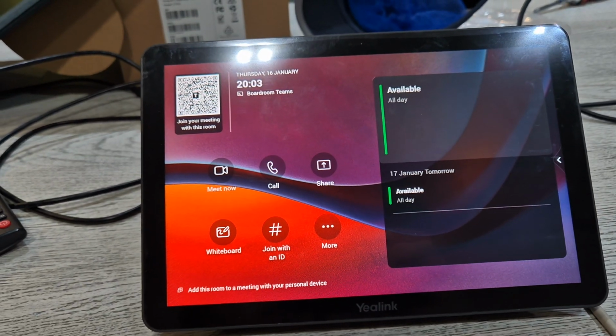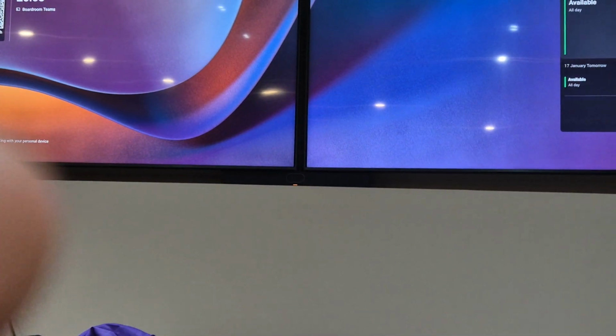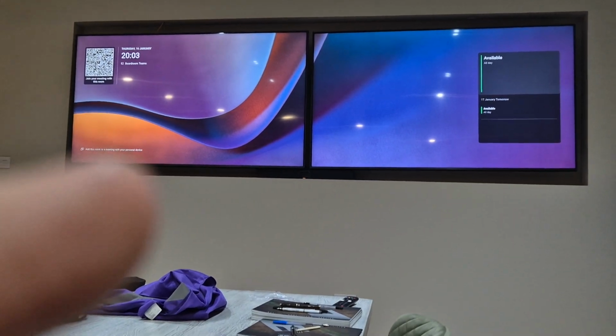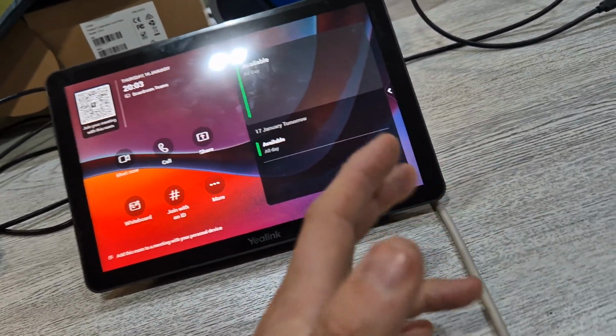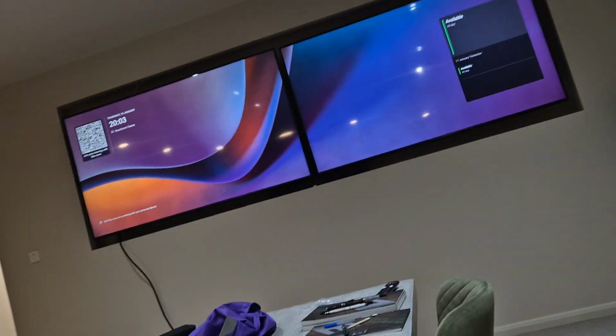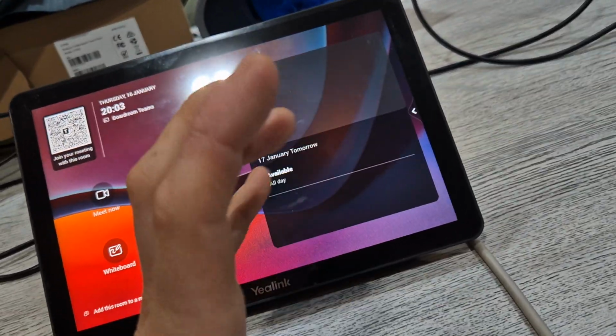So I've got this Yealink MeetingBar A40, with the CTP25 touch panel. It's on a gigabit LAN PoE. Both communicating fine. Put themselves on the VoIP VLAN, which is fine.